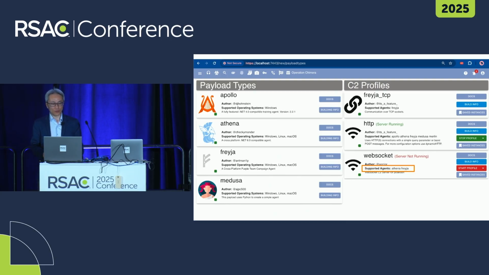Taking Apollo, for example, it supports only Windows. And Medusa creates C2 payload written in Python language. And on the right-hand side are the C2 profiles it supported. We cannot mix the payload and C2 profile arbitrarily. Taking WebSocket, for example, it only supports Athena and Freya. So in the following slides, we'll take a look at Athena over the WebSocket.